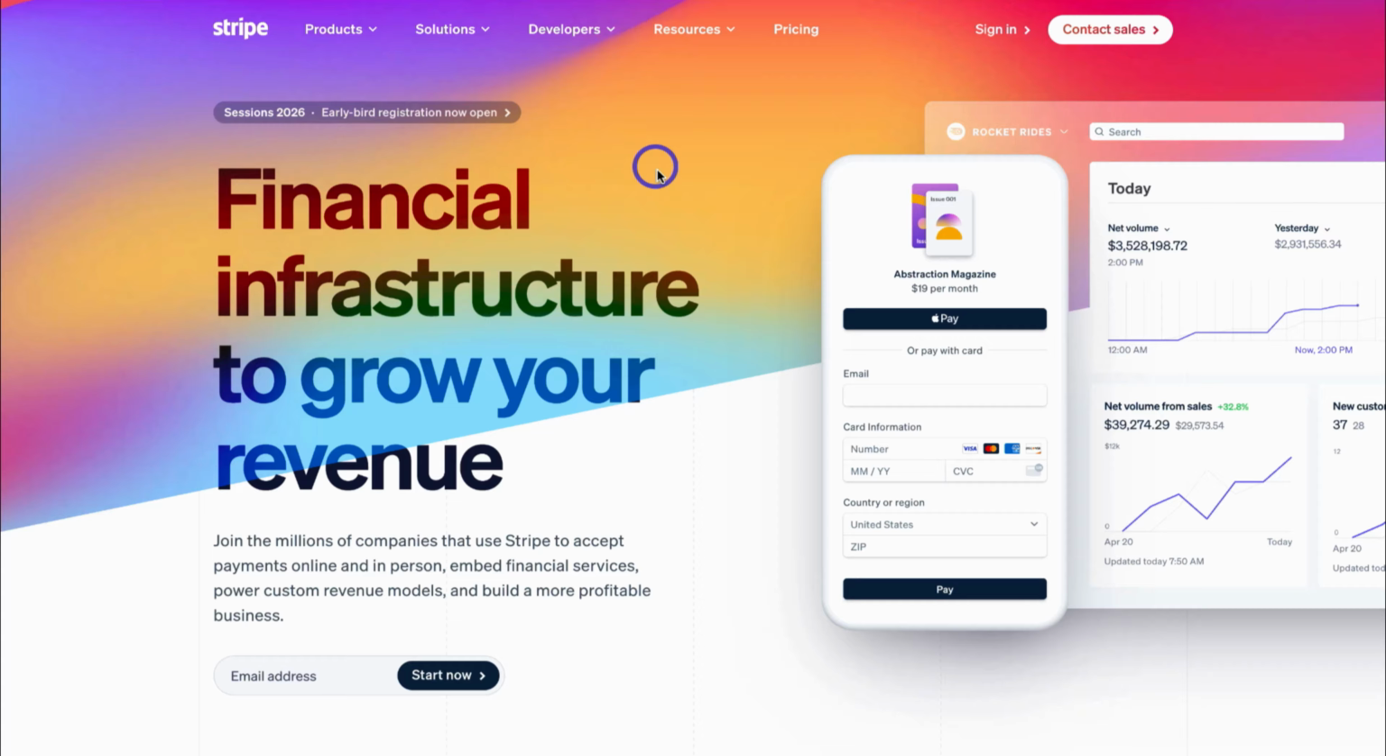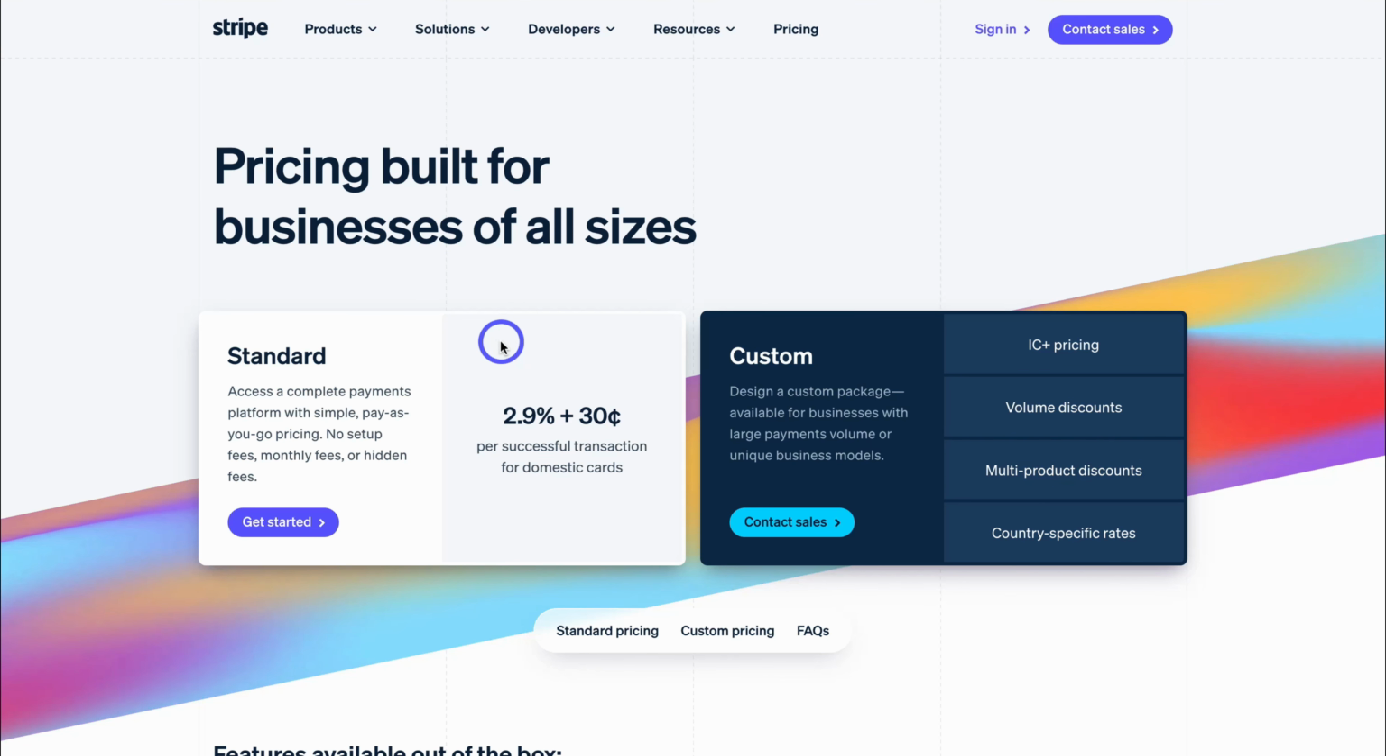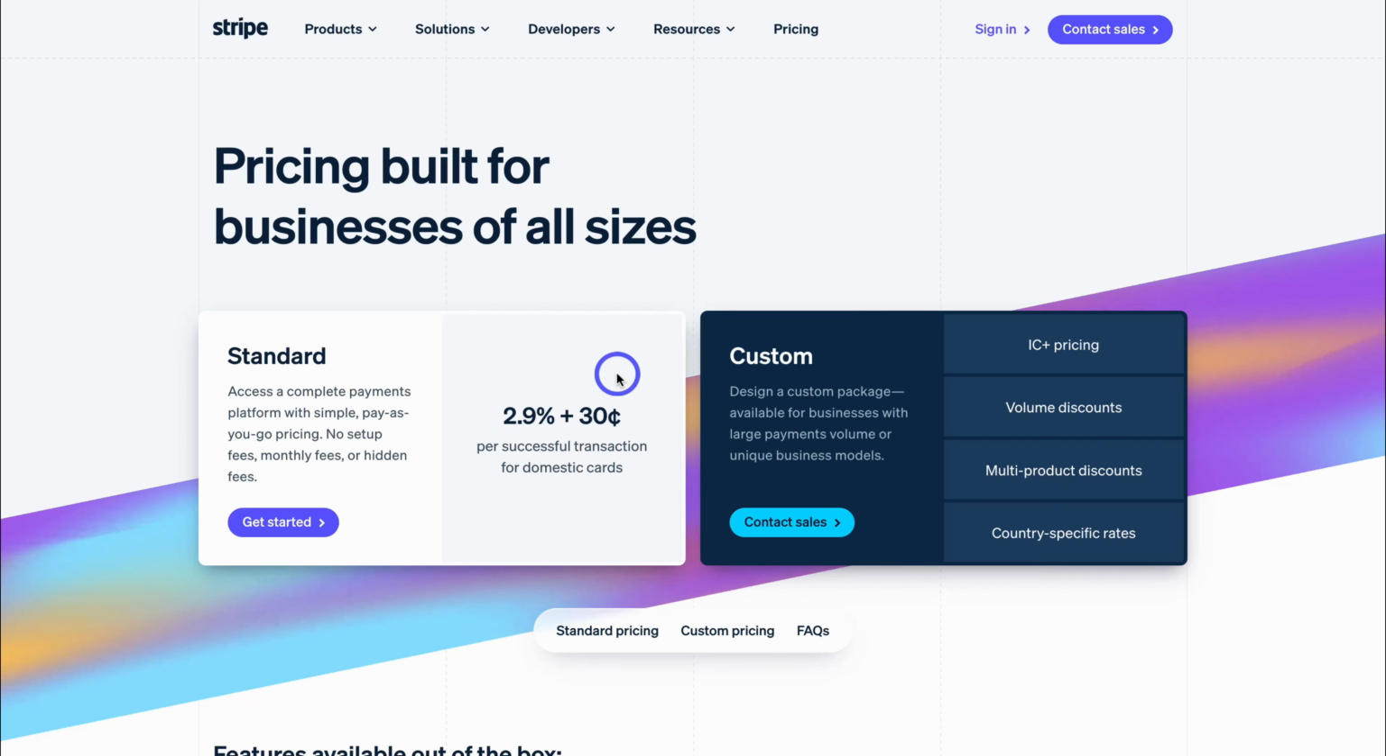Stripe is global, it's universal, it's easy to use, and you only pay per sale, meaning you'll be charged a small fee when someone purchases a product from your store, which means you don't have to pay a subscription or anything like that. If we navigate up to pricing, you can see the standard plan, which most businesses will leverage. Per successful transaction, you only pay 2.9% plus 30 cents. Stripe is ideal for both selling digital and physical products, depending on the nature of your business.